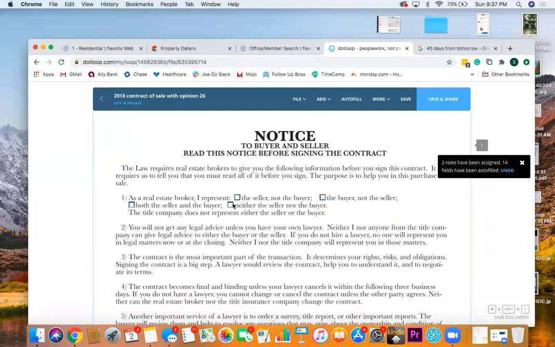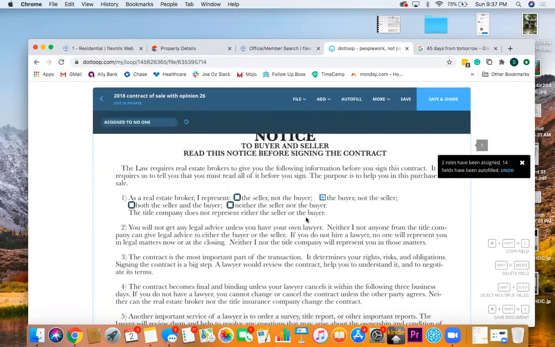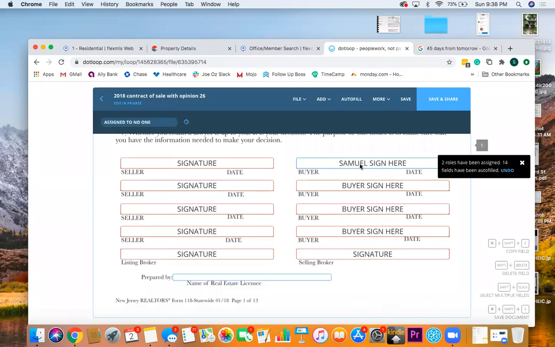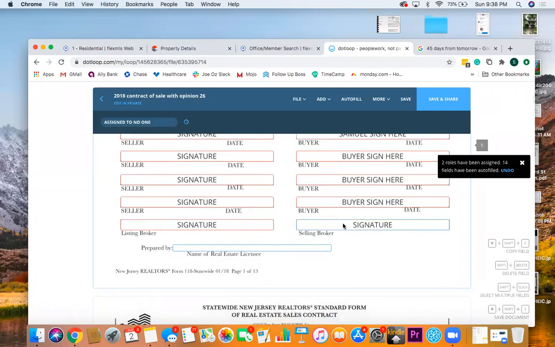So as a real estate broker, I represent the seller, buyer, both, or neither. We represent the buyer here. I'm making a buyer offer. We just check that. You can see it's already populated. Sam needs to sign here. We do these two things right away. Remember, not my name, putting in Joseph Voschek III there. Then you can do this right away.